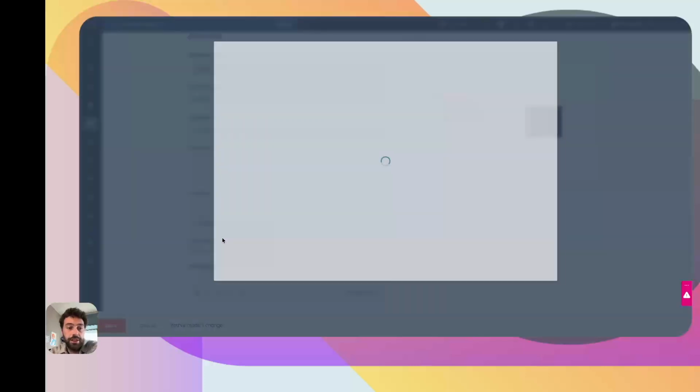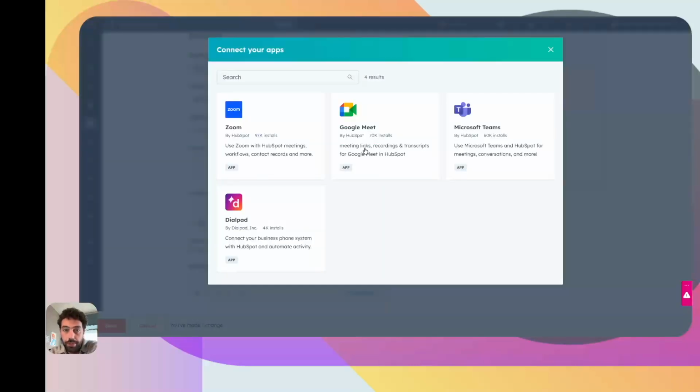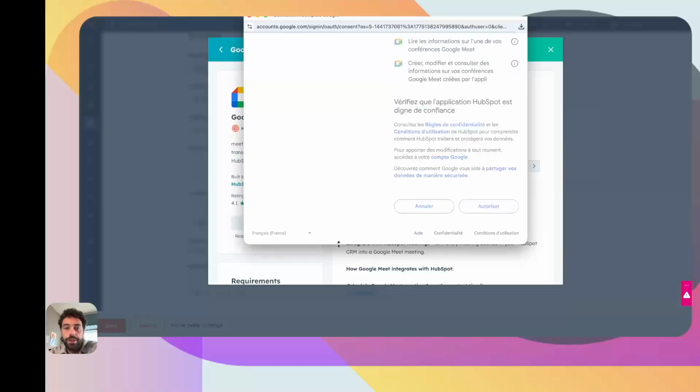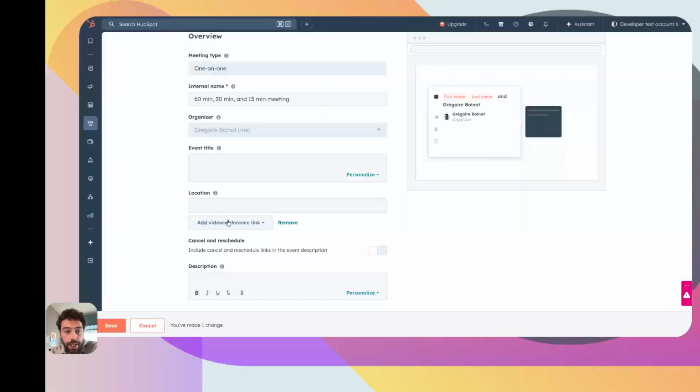You just need to connect an app and choose Google Meet here. You click on install, you agree with Google connecting a spot, authorize, and that's it. Now, every time people book a meeting, if you click on Google Meet, a video conference link from Google will automatically be generated. And then it's a matter of personalization. You can add a cancel and reschedule button.